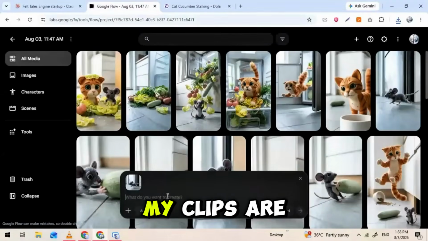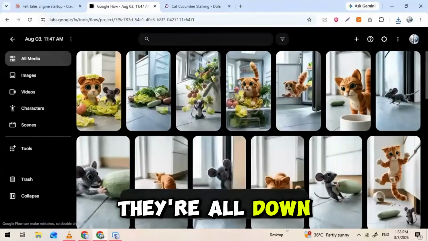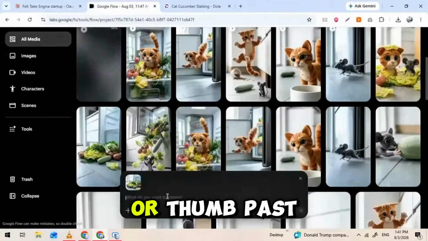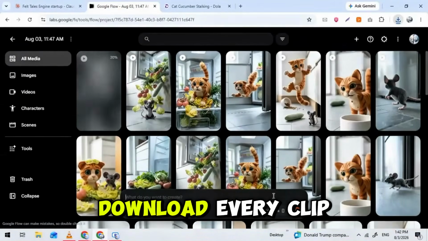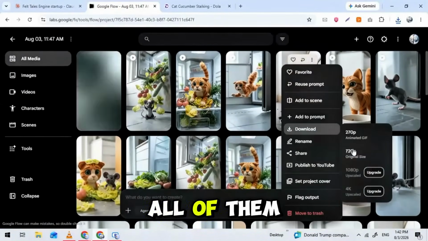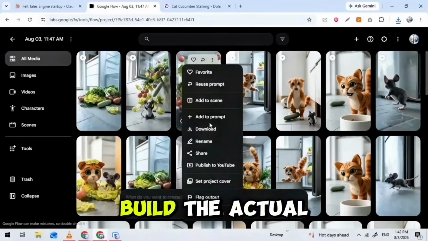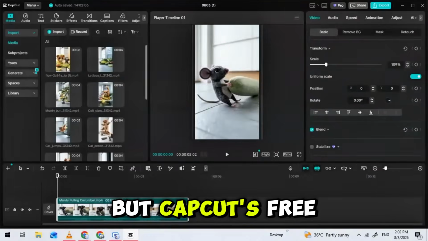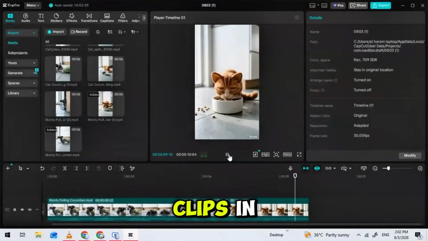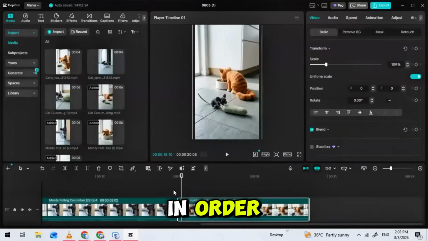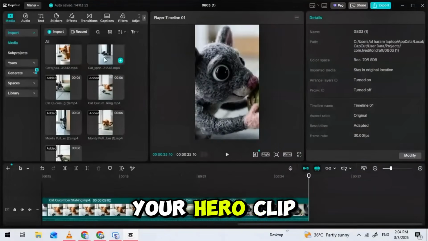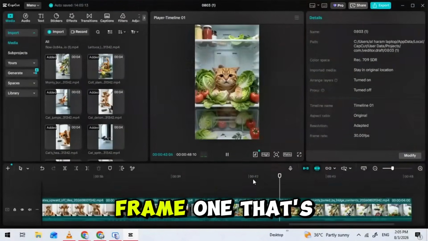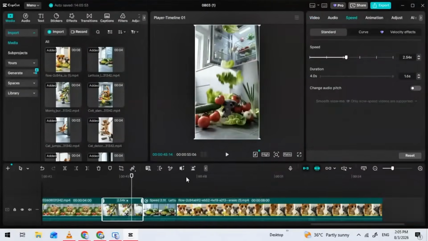My clips are rendering, and once they're all down, there's one thing left, and it's the thing that decides whether people watch to the end or thumb past you in half a second. Download every clip, one by one, all of them onto your device, because now we build the actual video. Open CapCut. Any editor works, but CapCut's free. Hit import, pull all your clips in, and drop them onto the timeline in order. Here's the retention move though. Your hero clip, that thumbnail grade shot we made first, put that at the very front, frame 1. That's what stops the thumb. Everything else follows behind it.